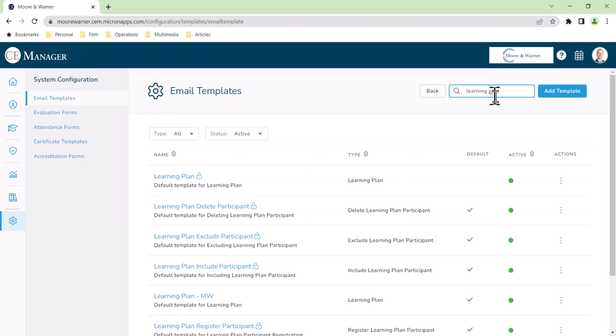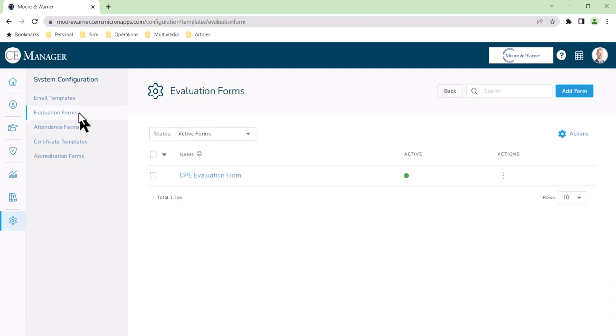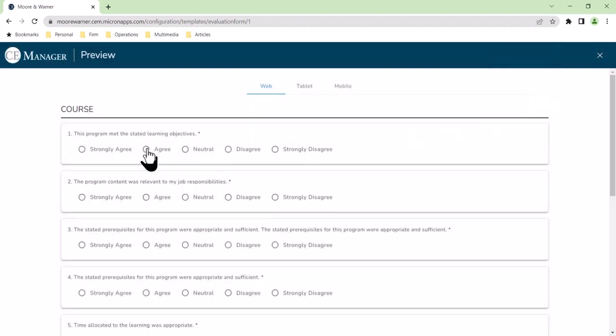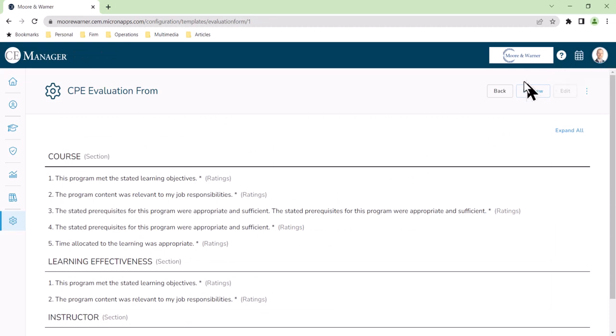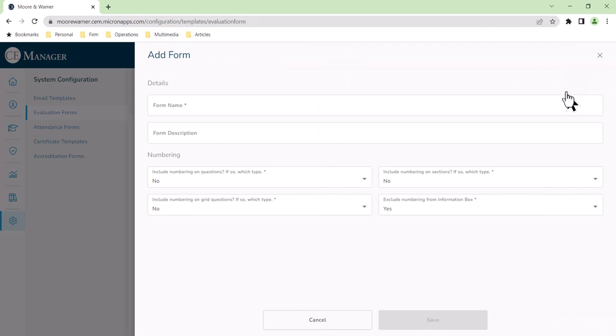Moving on, we go to evaluation forms. Training feedback is key to continually improving the learning experiences of your participants. Clicking on the CPE evaluation form, we see it in its raw state. Then we click on Preview to see what the user sees. Let's close this evaluation. Click Back. And we create a brand new evaluation.